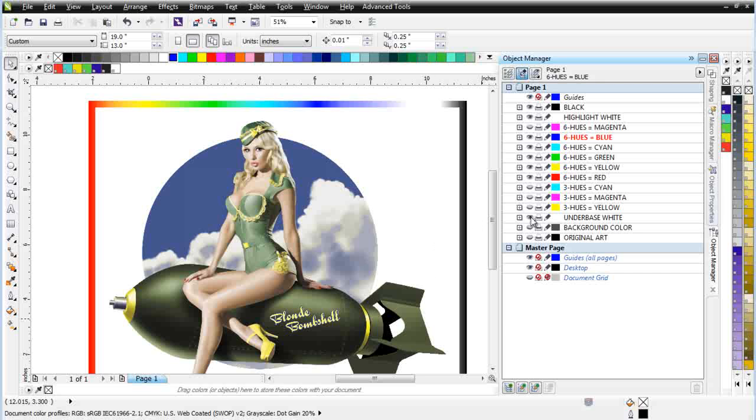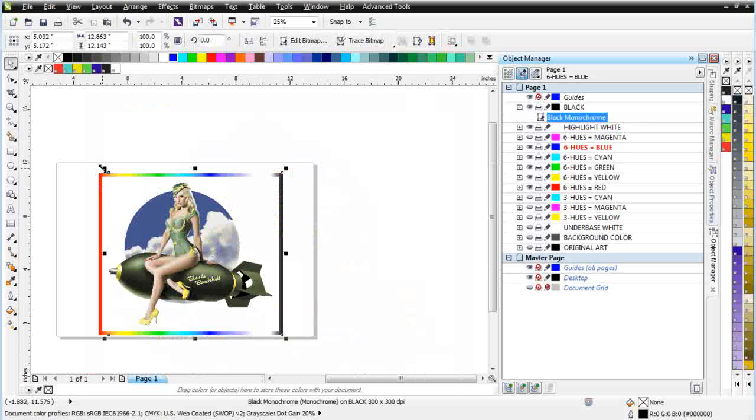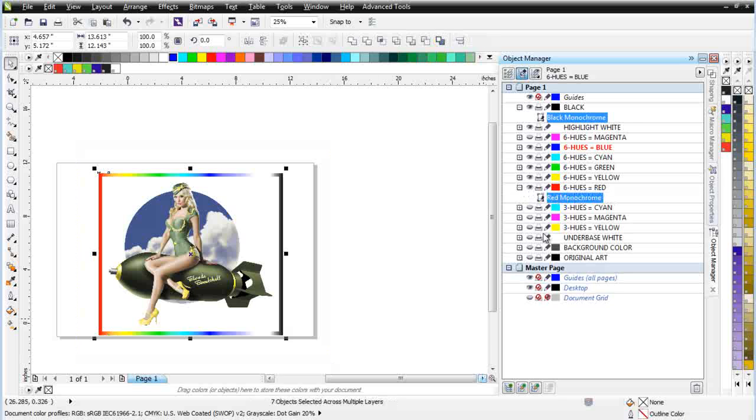Now I'm not going to need a white underbase. I'm going to carry the white highlight because very often I'll use it in the separation process, kind of to knock back some of the darkness in the design. What I want to do is go ahead and move this out of this particular page at this time and get away from all of these objects in the object manager and simplify the way in which I'm going to work with this. I'll hit Control C.